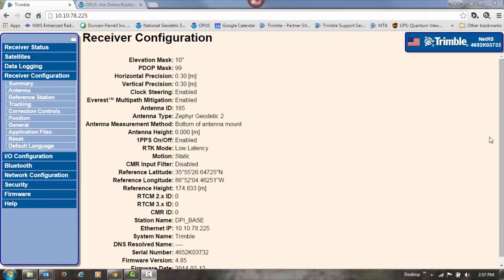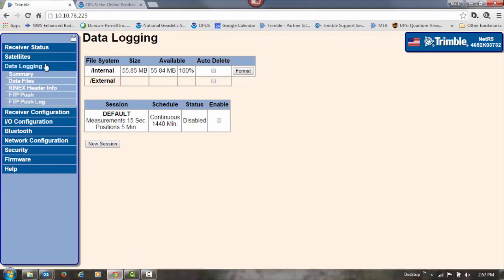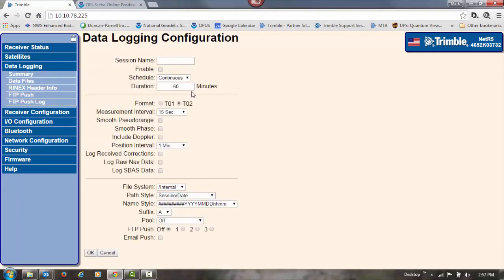Next, we'll set the receiver up for data logging for raw data to be used for post-processing in the office in a program like Pathfinder Office. So we'll click on data logging, and then we'll create a new session.